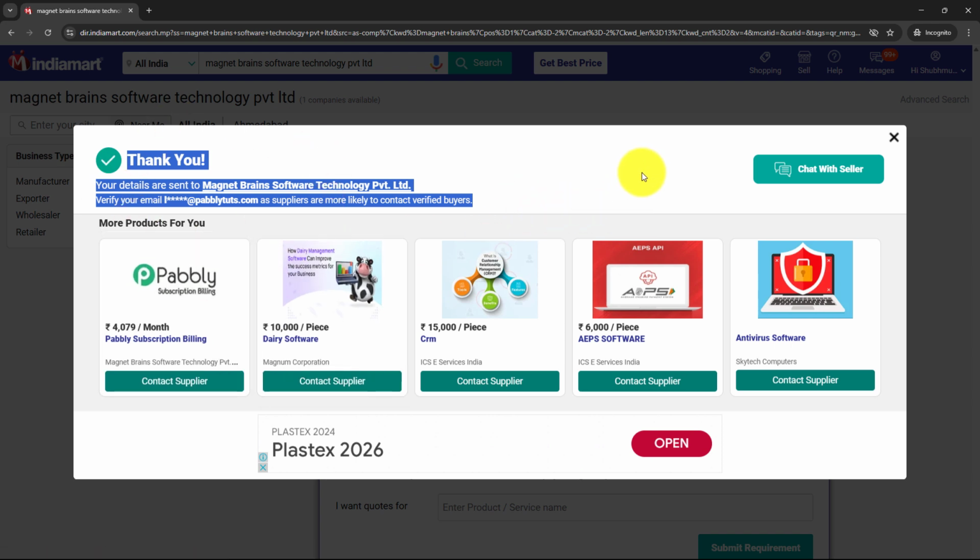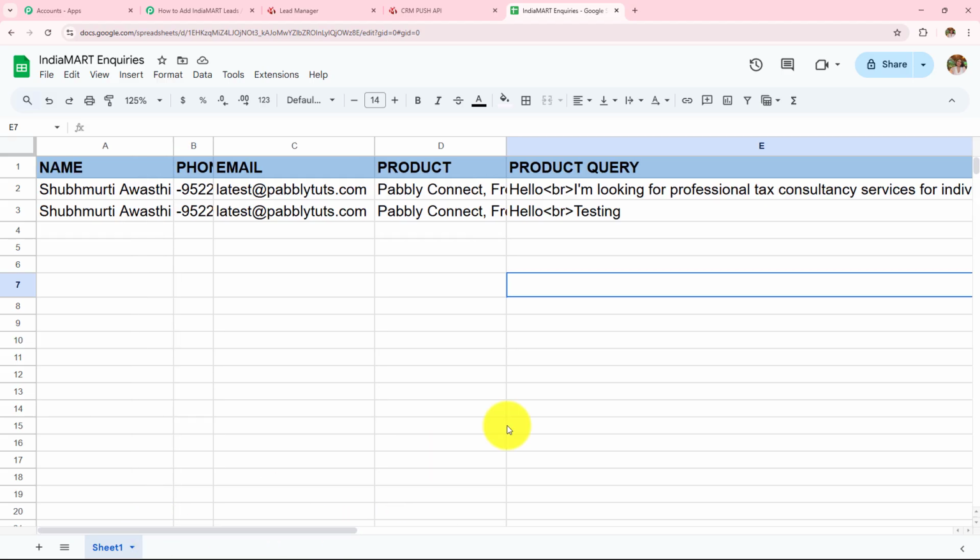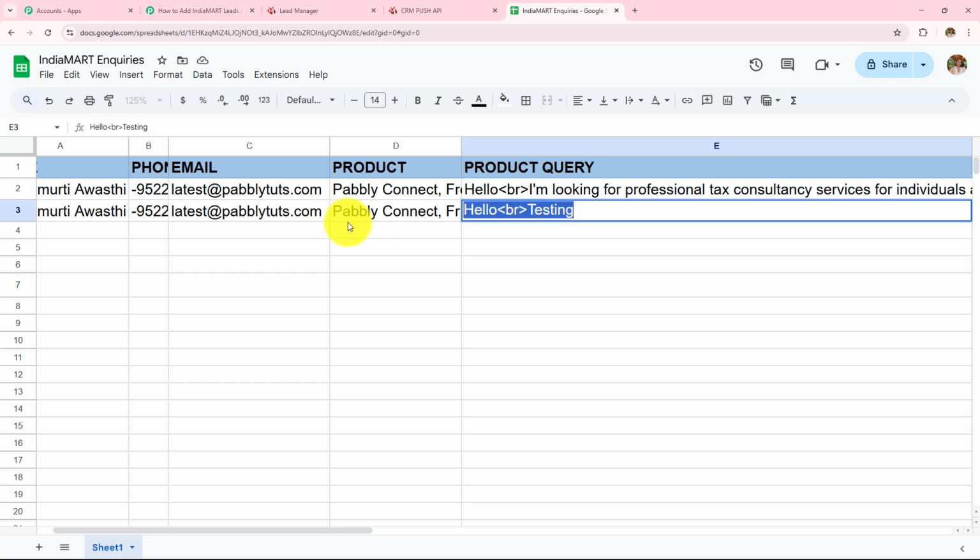Now as soon as I've submitted this query, this should be added to my Google Sheets spreadsheet. So let's quickly open my spreadsheet, and here again I can see that I have received the response. The name, email, product has not changed because I'm sending the query from that same profile itself. Here we can see the query has changed. Hello and then testing. This was the query this time.